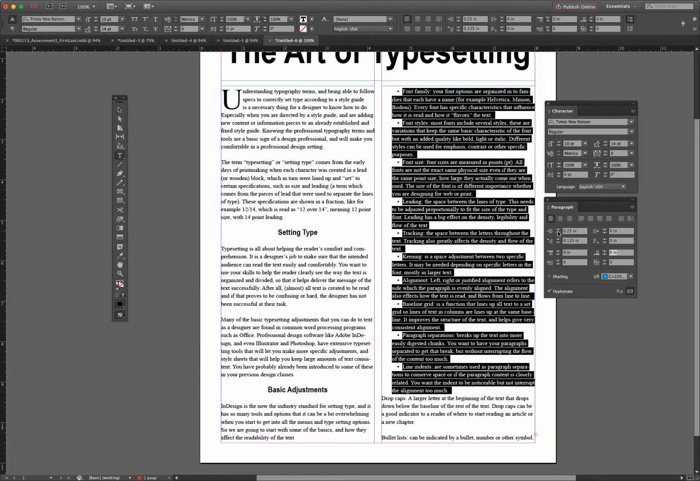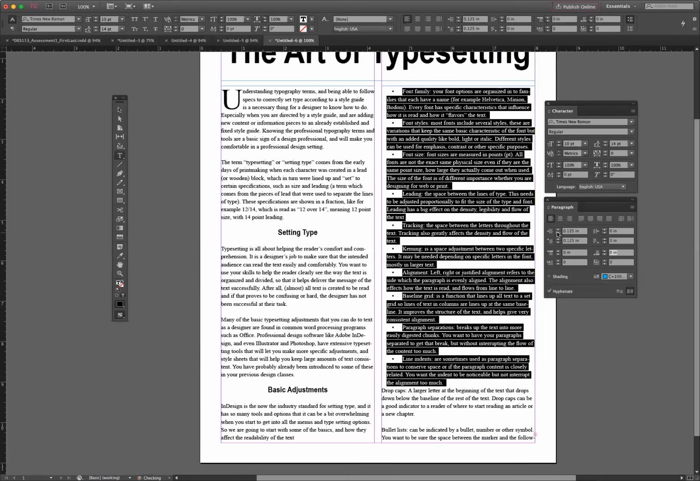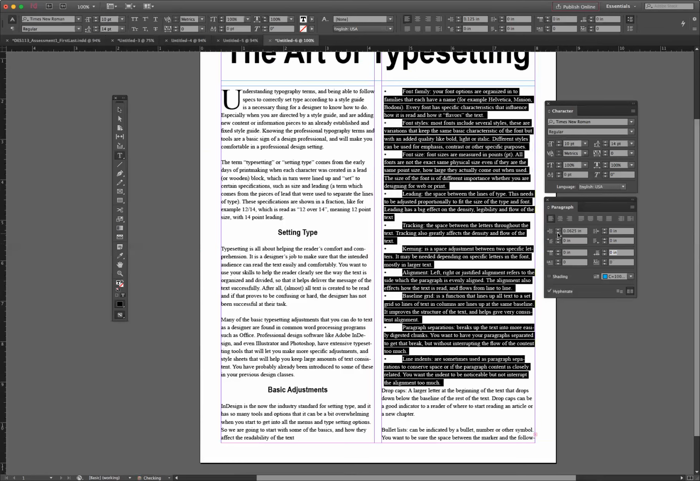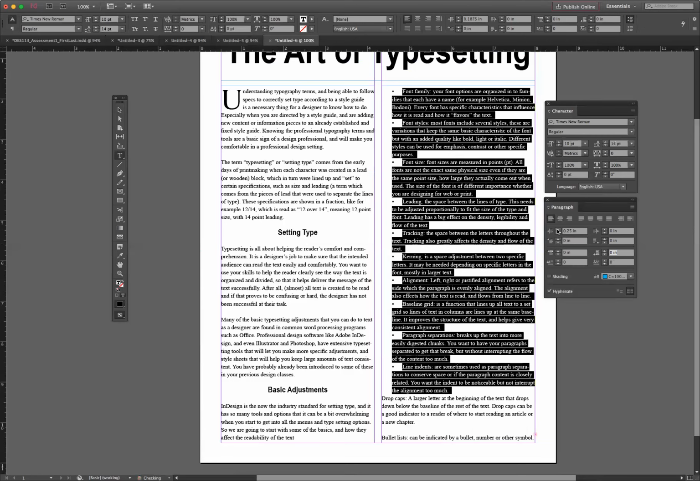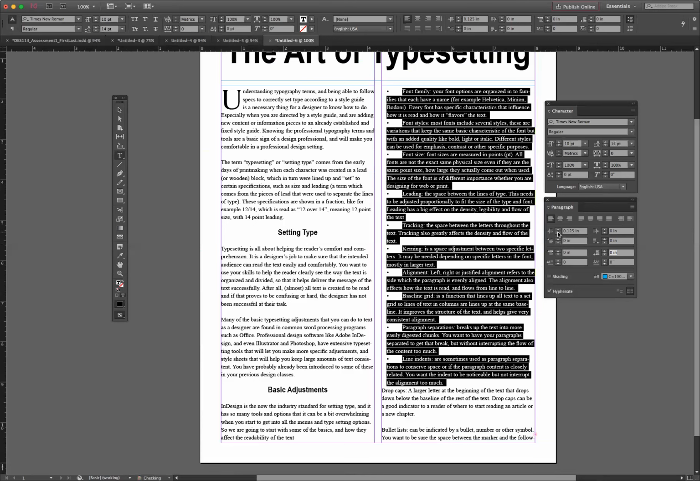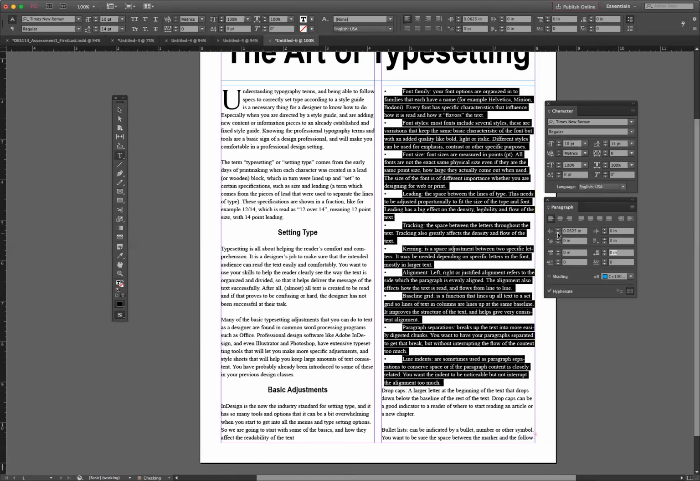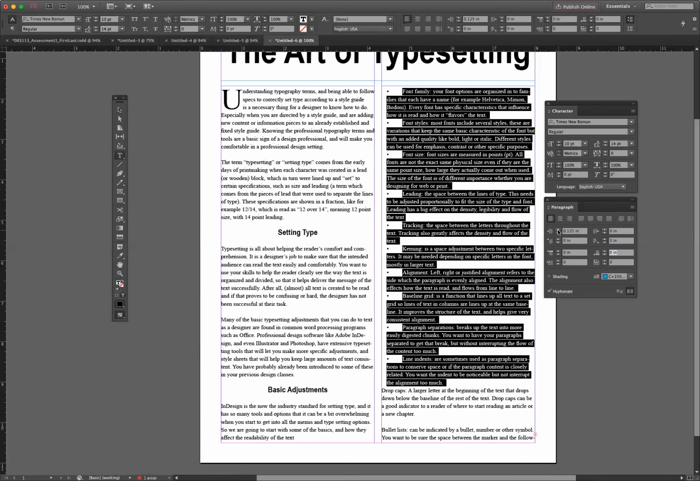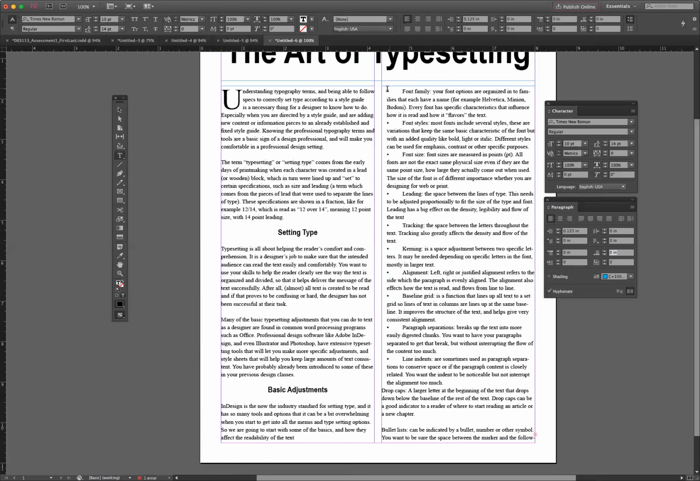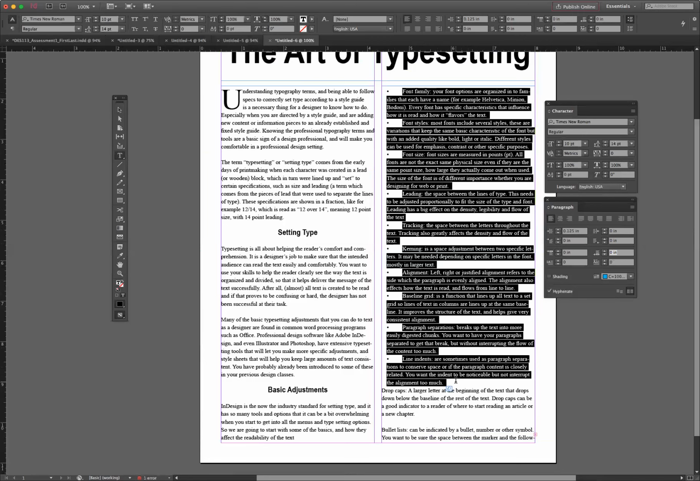Here we go. Okay. And I'm going to line up these bullets. Eighth of an inch. Okay. Let me highlight that one more time.